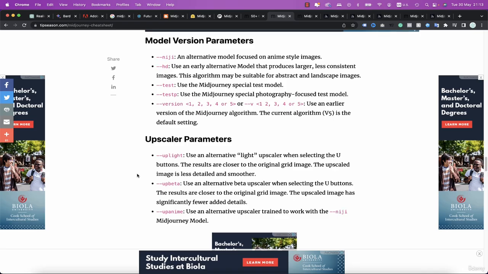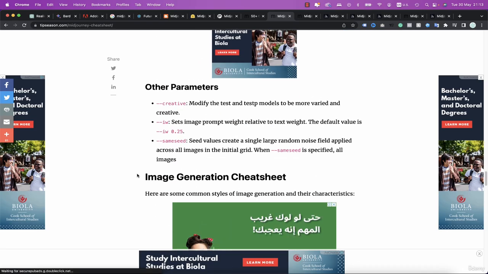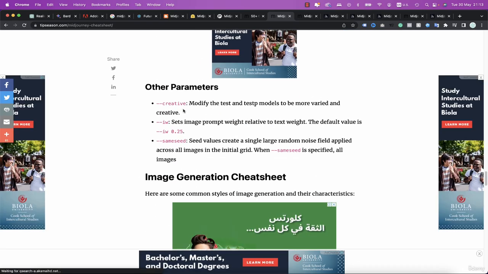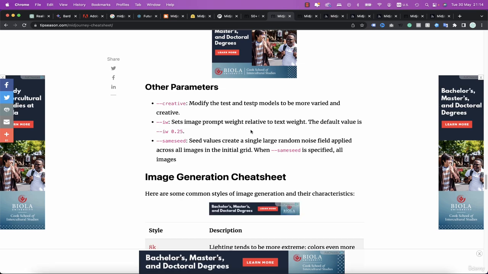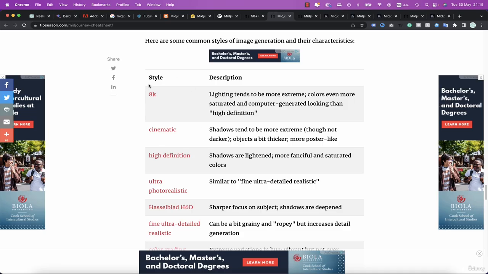upscaling parameters as well. And here also other parameters like creative or IW, for example, which sets image prompt weight relative to text weight, because sometimes Midjourney will be ignoring some of your description. And also Midjourney, by the way, gives a higher weight to the initial part of your prompt, or the first part of your text. So keep that in mind as well. And as you can see here, that's a default value if you want to increase that one. And also here we have a very important part as well. It's like the style and description.